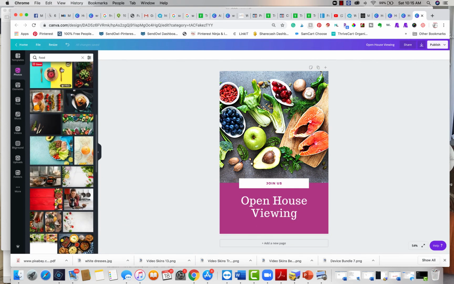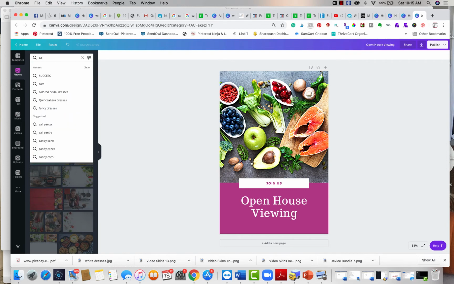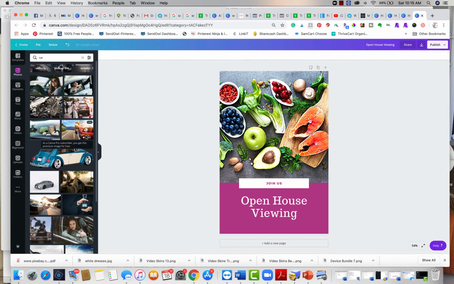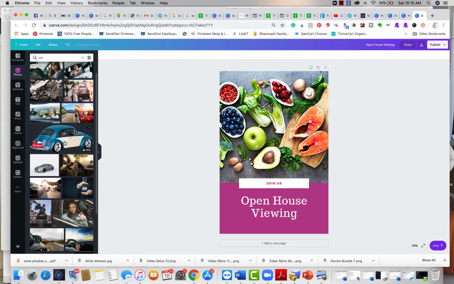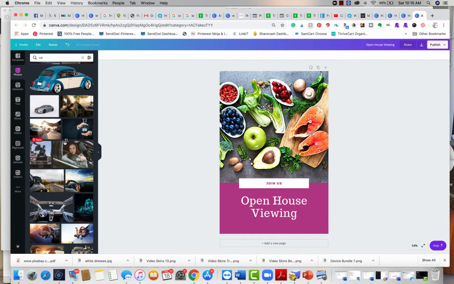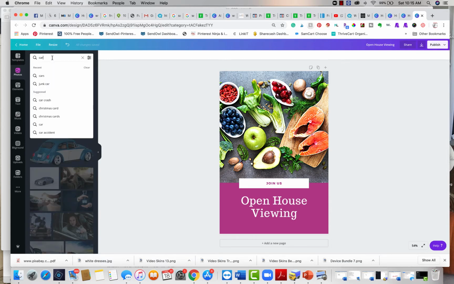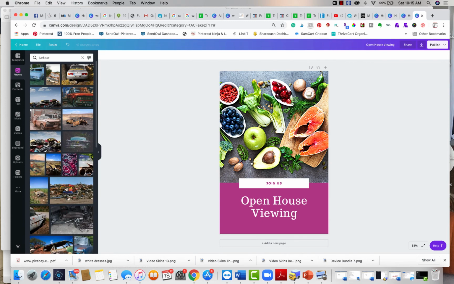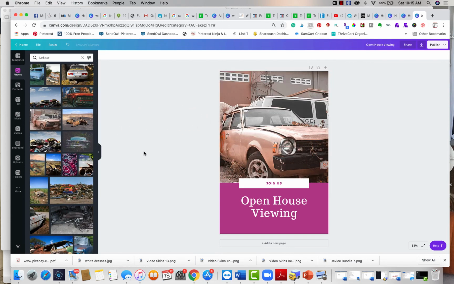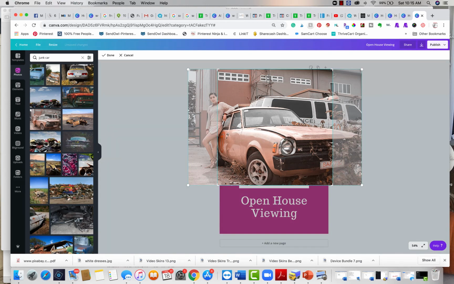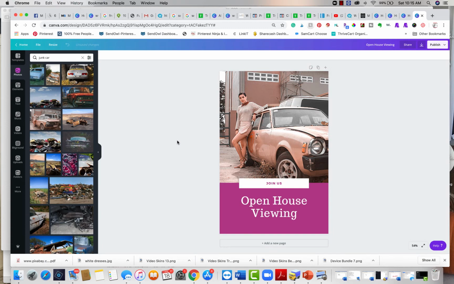So images of anything. Let's say you're a car dealer and you want just a generic picture of some kind of a car. You can search cars. You can search, literally you can search anything. There's junk cars. You can search absolutely anything that you want and just fill that in by bringing it over to your graphic. And again, if you double click, then you can adjust the image to where you want it.